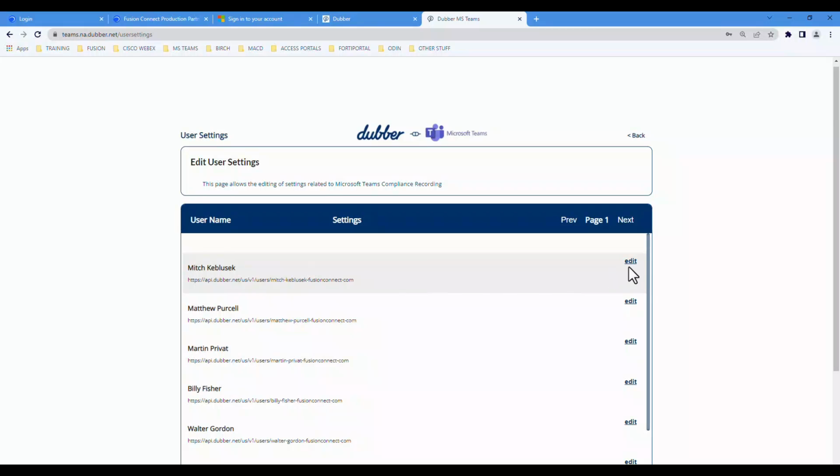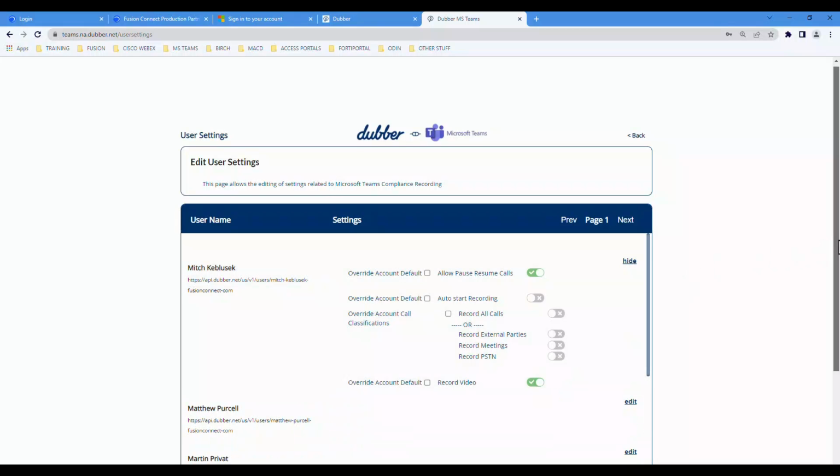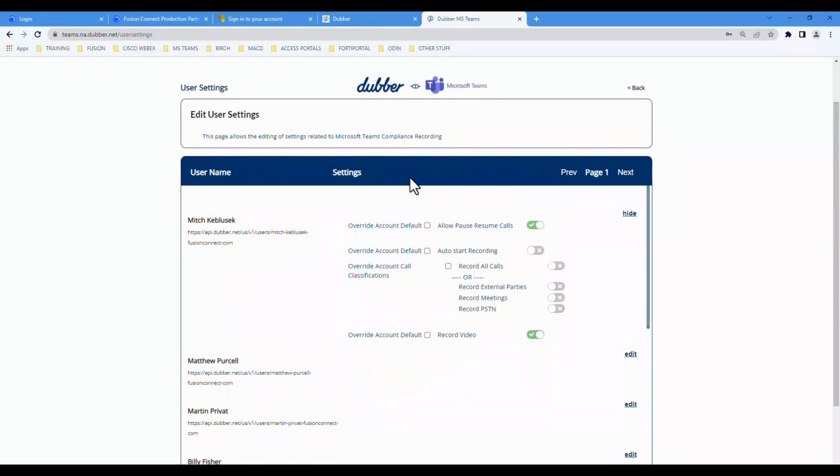So here from Mitch, I'll hit edit. And from here I can manually change his settings for call recording. I can override, so I'm allowing him to pause and resume calls for call recordings, and I'm also allowing him to record video. If I don't want this option, I can turn it off. Okay, and override with default.